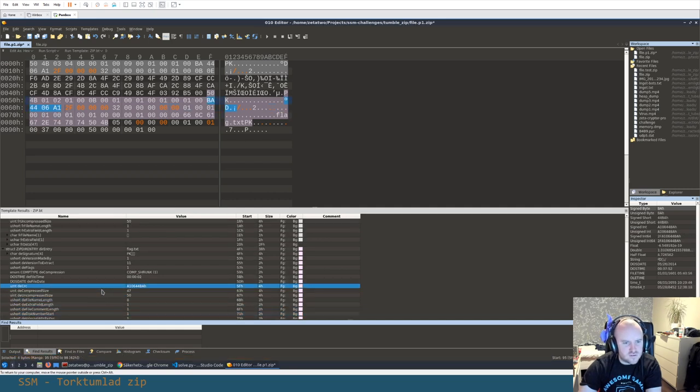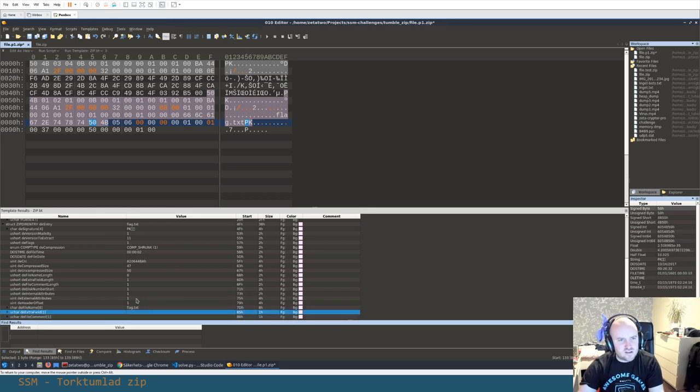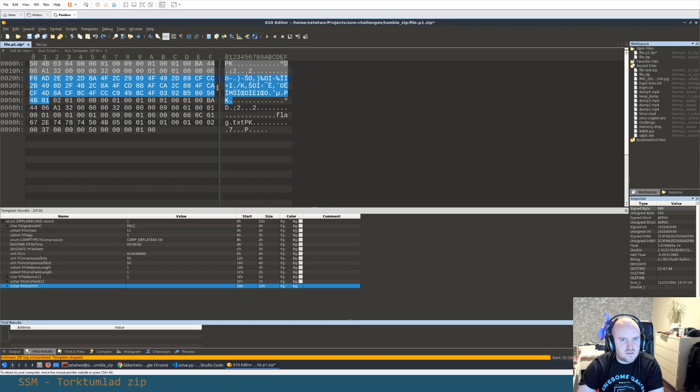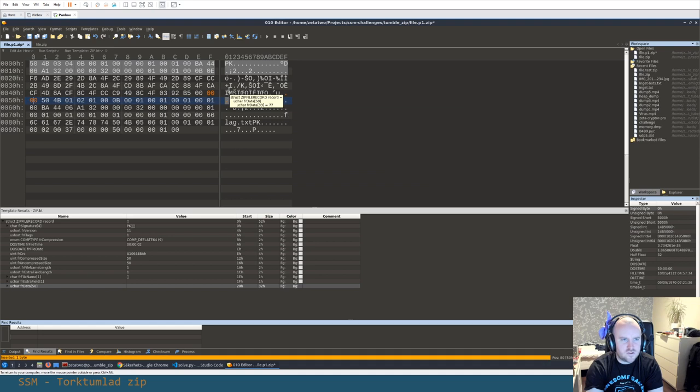There's something else that's off here. So flag.txt, and then it says extra field, extra comment. Maybe it's actually missing bytes. So maybe the numbers themselves are correct, but there are bytes missing. That would be an alternative. If we go back and undo the changes, in here, maybe we just insert 3 null bytes.